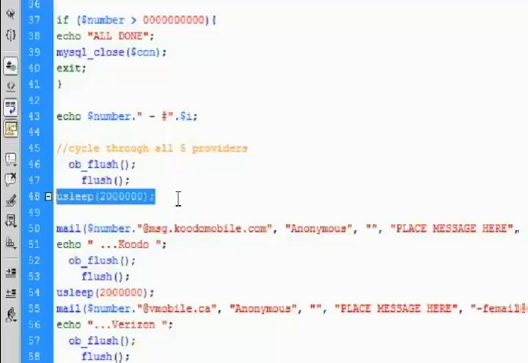48 lines down, I've got something called usleep, not 2,000, looks like 200,000. 3 zeros, that's actually 2 million. It's in microseconds. In English, that means 2 seconds.